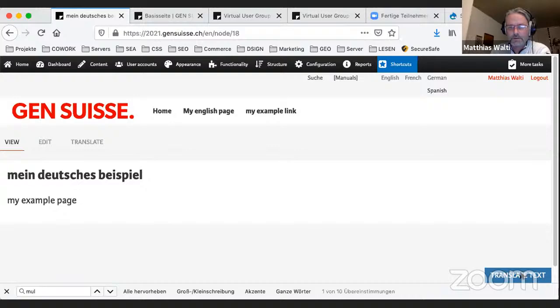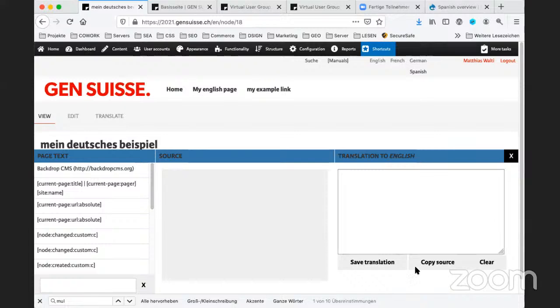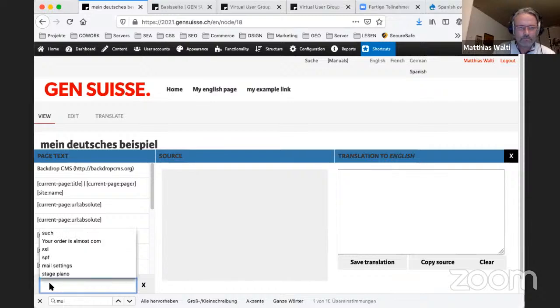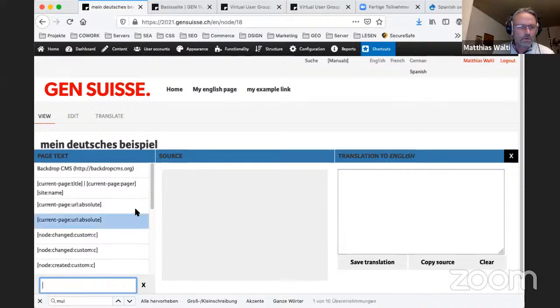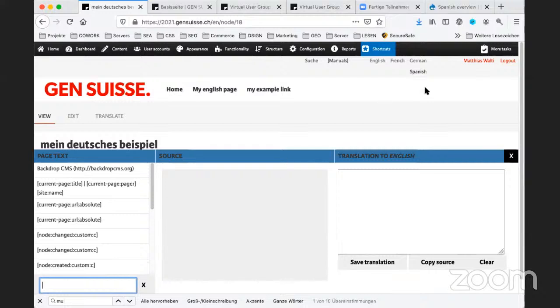The cool thing about that module is that you translate in context. You see where this translation goes. It seems to be showing only tokens. Yeah, there's something wrong.